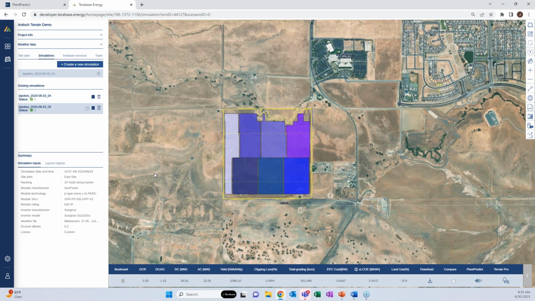And I've run the simulations with the same system capacities, both DC capacity and AC capacity. This is about a 27 megawatt system. I've used basically the same GCR, about a 0.3 GCR. I have the same module, the same central inverter, and the same racking system. This is a 3-string 87 module standard tracker that we're currently modeling.